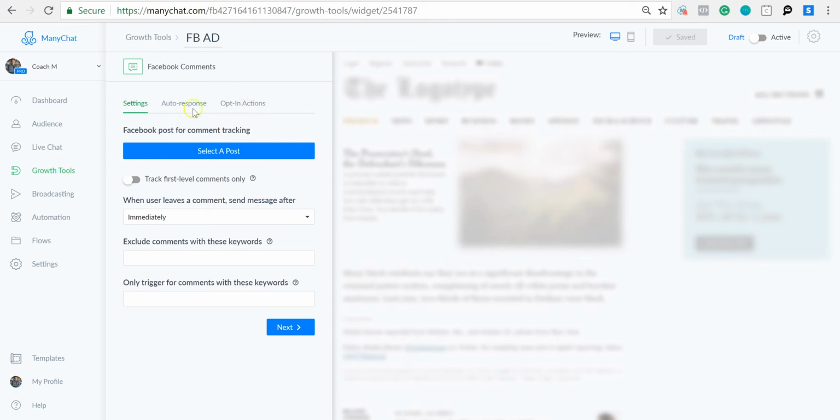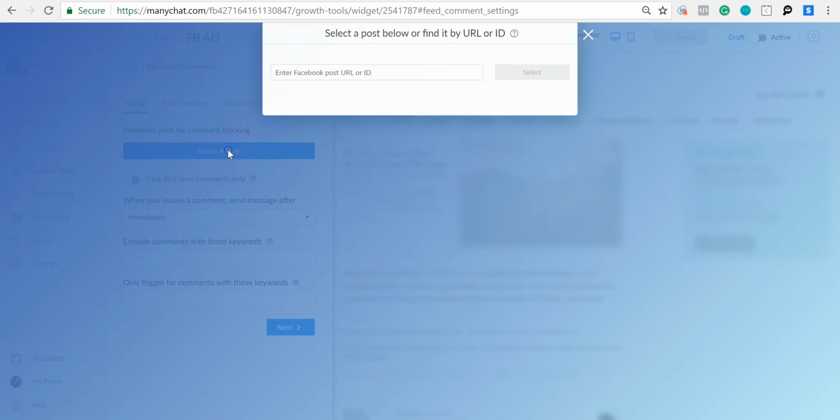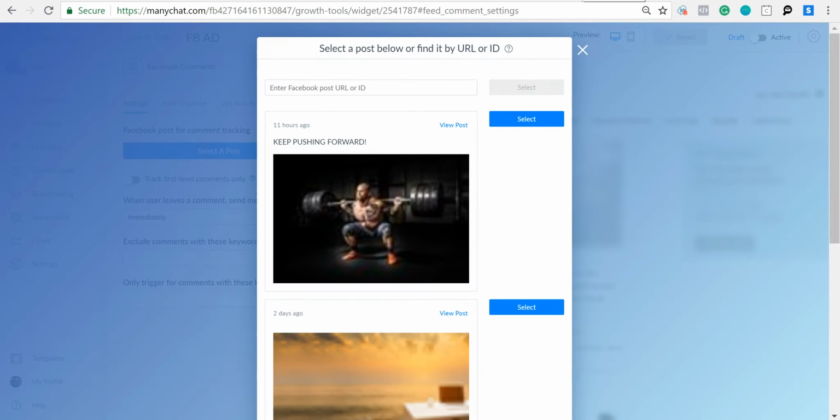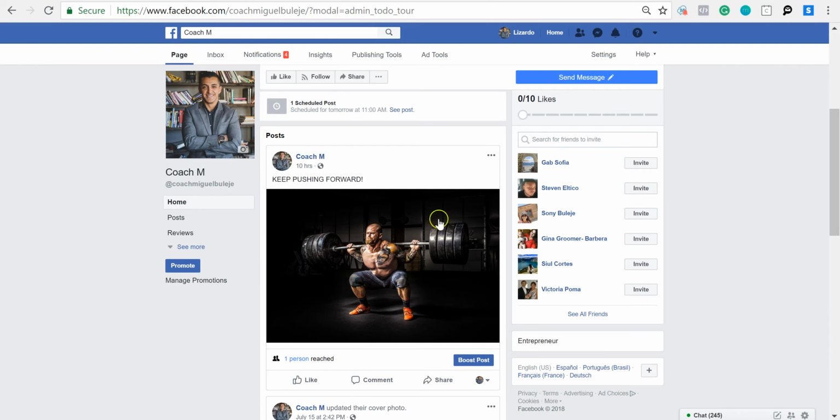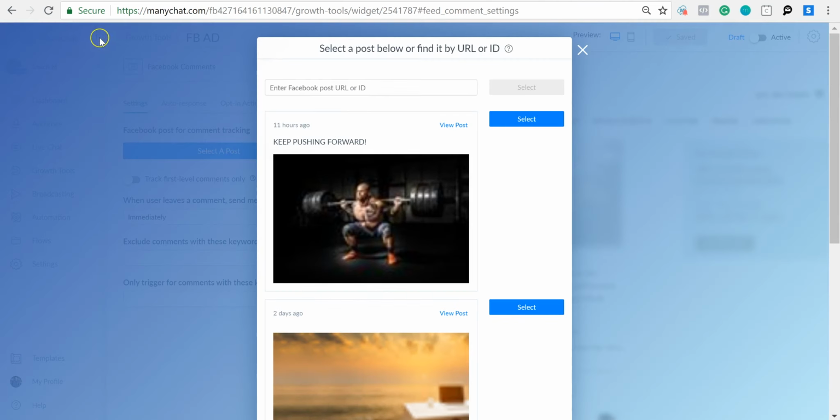But this is a 3-step process once again. Settings, okay, and let's go ahead and select our settings. First, we're going to select a post. So the first thing that we're going to do is, at this point, we would have to post that video with a copy right here. The reason we want to do this is because we need to tell ManyChat, this software, that as soon as somebody comments on this post, I want to send them a message. So I need to select it first.